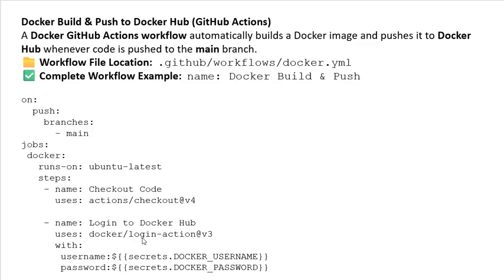docker/login-action@v3, with: username: ${{ secrets.DOCKER_USERNAME }}, password: ${{ secrets.DOCKER_PASSWORD }}.